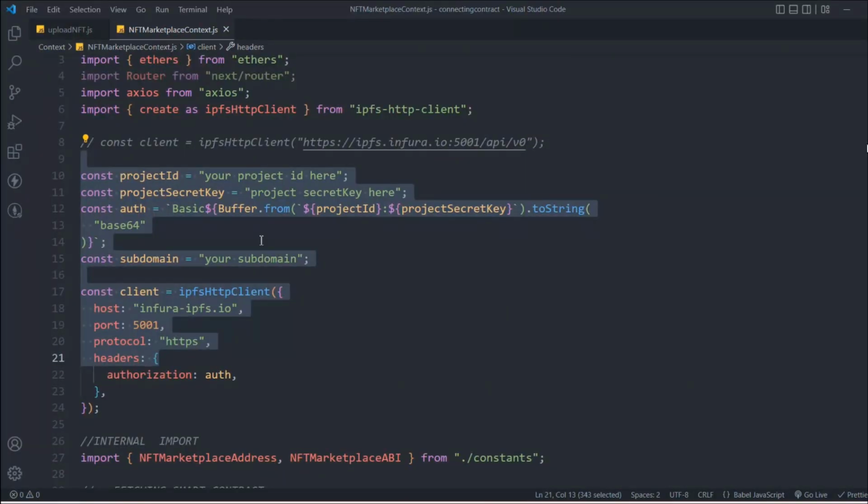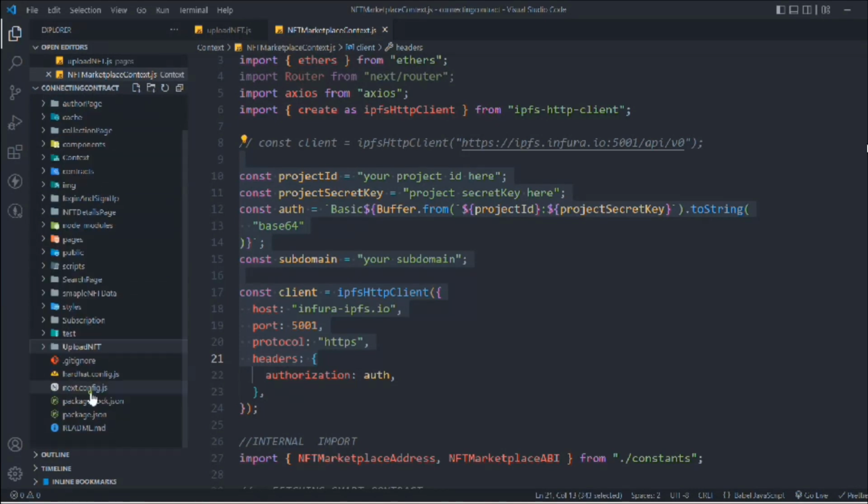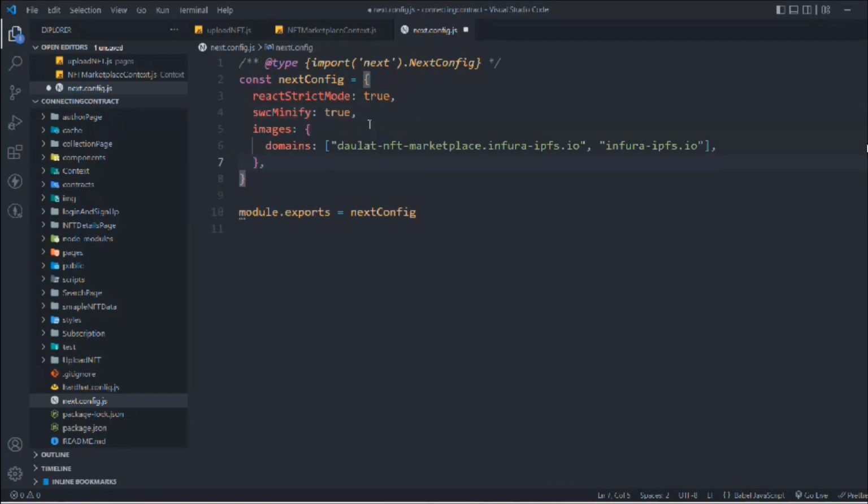You have to paste your project key, secret key, and your subdomain. Close this one and close this one, and simply open the next.js config file. And here you have to do a couple of configurations because we are using an external domain to get the images. So here we have to do the configuration for that. So what we're going to do is simply copy and paste the thing.